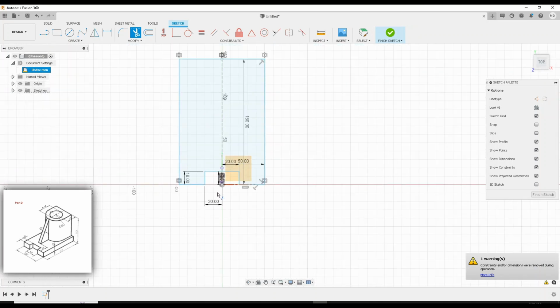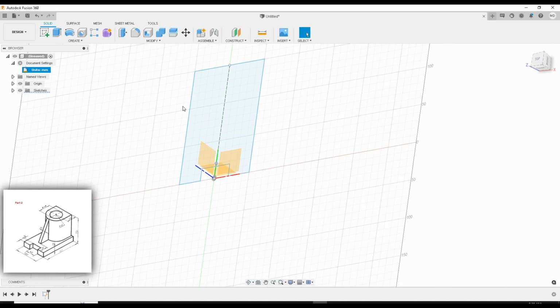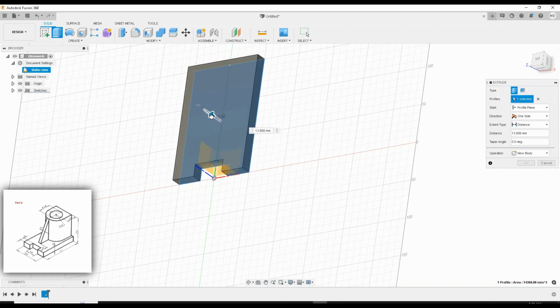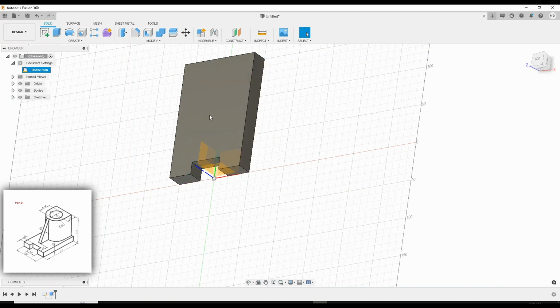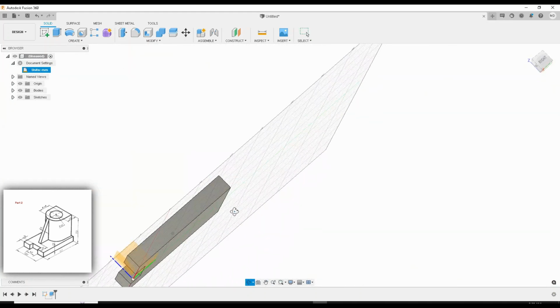There we go. So when we go to extrude this profile, you see how it's highlighted in like a light blue. We're going to extrude that. Well, let's finish the sketch. Select this profile, left click it, go to extrude, left click that. We're only going to go up 20 mil. Press enter. There you have it. So now it's extruded 20 mil.